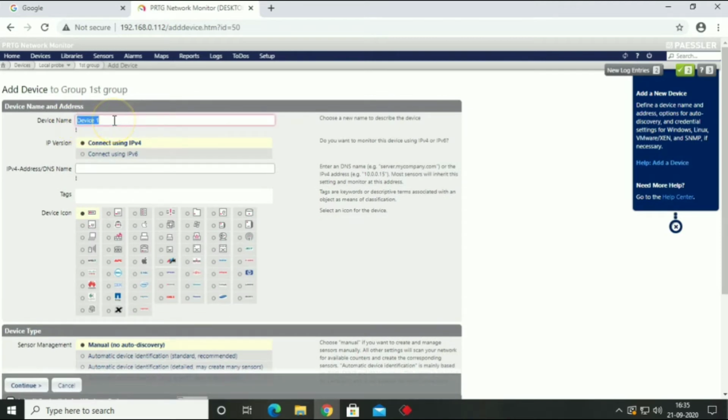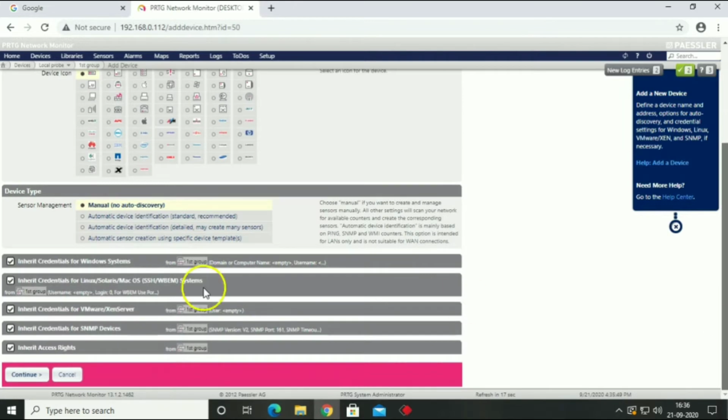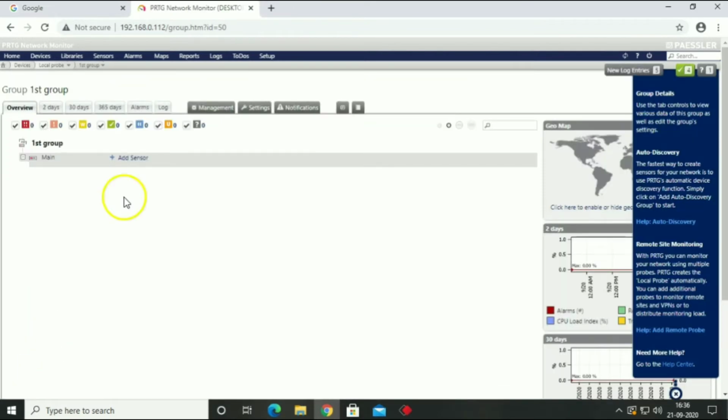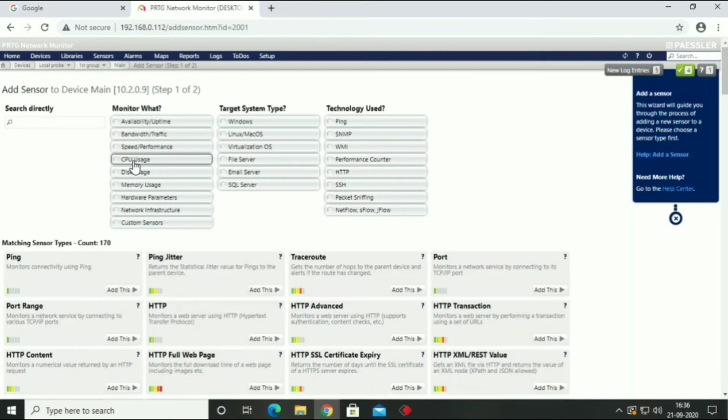Here you enter your device name. Here you enter your device IP. After press continue, you have to add sensor.